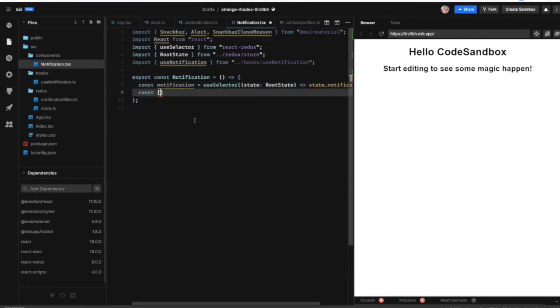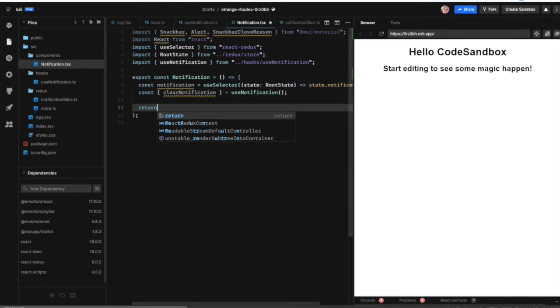We want to have, from this custom hook, the ability to clear the notification. Now, the reason we're not calling display notification from here is because that's going to be called when the custom hook is used in other components. Anytime we want to call this component, they're the ones that are going to use display notification. And I'll show you that later. We want to return here.